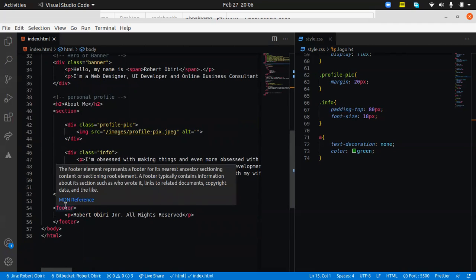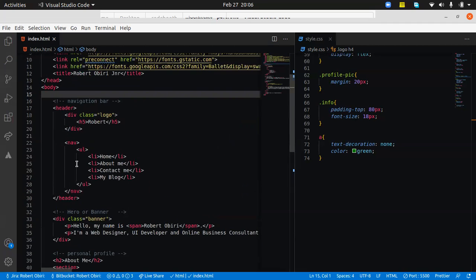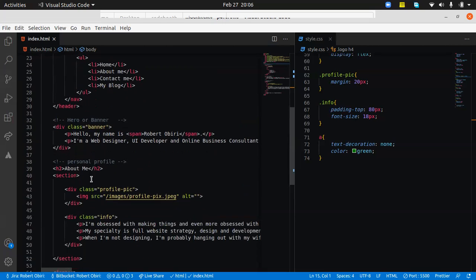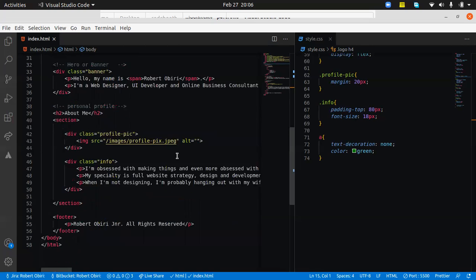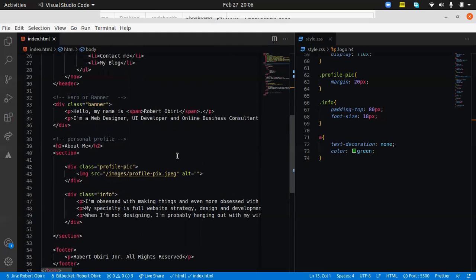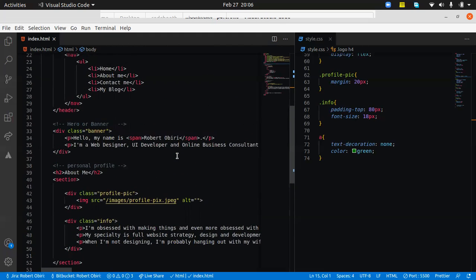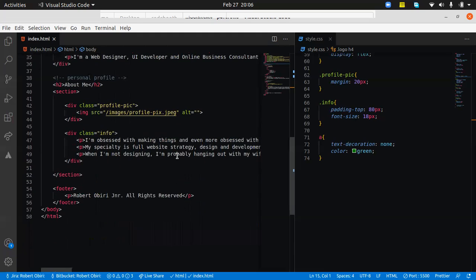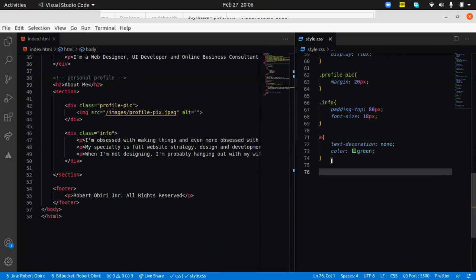Another one is the footer tag. Another one is the nav. So there are so many. We even have another one, aside, which is normally used for sidebars. All these tags are special tags in HTML5 that help you, the developer, to divide your website into different parts. Do you understand? Yeah, I understand now. Okay, let's continue.